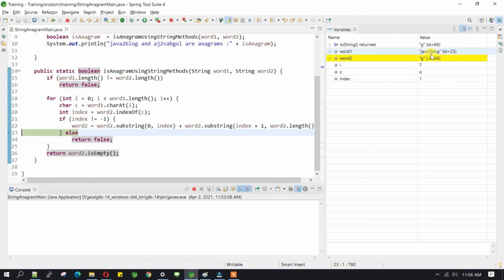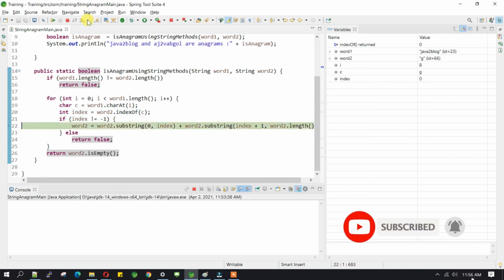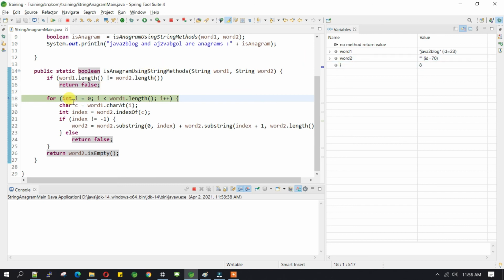Okay, so now only one letter G is left, and see what happens. We have completed the loop. Okay, now word2 has become empty. So now it will go to the return and check whether word2 is empty, and yes, it is empty, so it will return true.